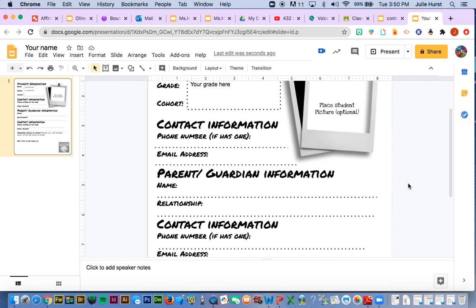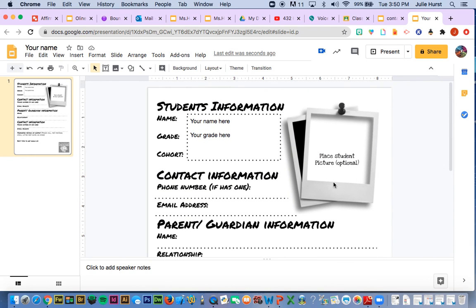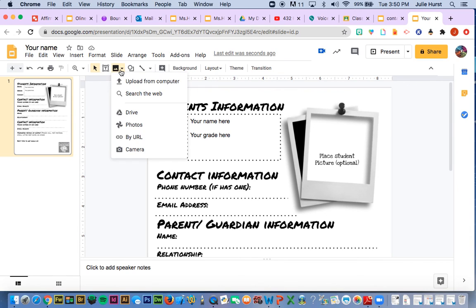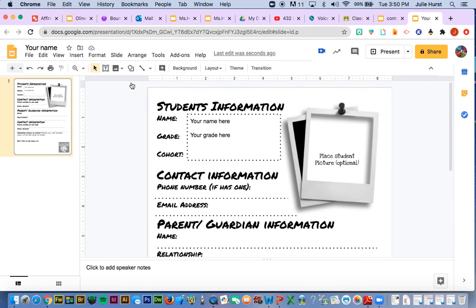Okay, and the last thing that we need to do on this assignment is place a picture of yourself, and I'm going to show you how to do that. So when you go up here to the toolbar, there's an image insert option. You're going to click on that, and you've got two options. You can upload from a computer, or you could search the web. For this assignment, I already sent myself an image, so I'm going to hit upload from computer.